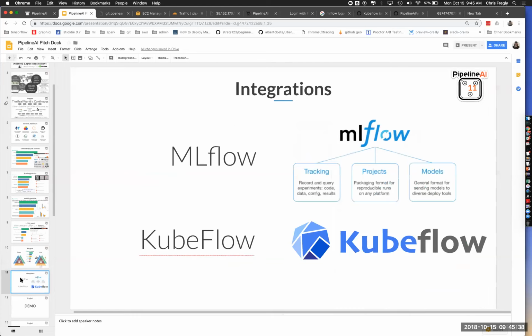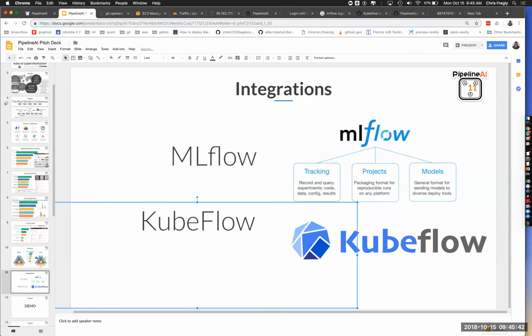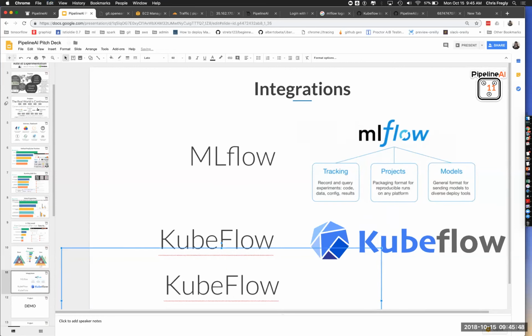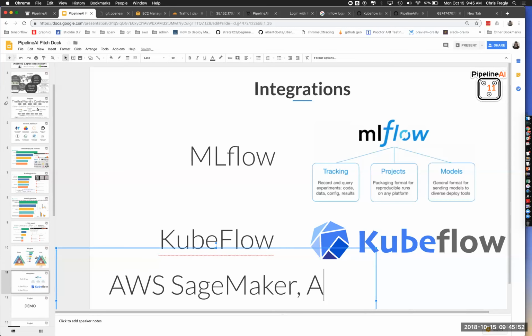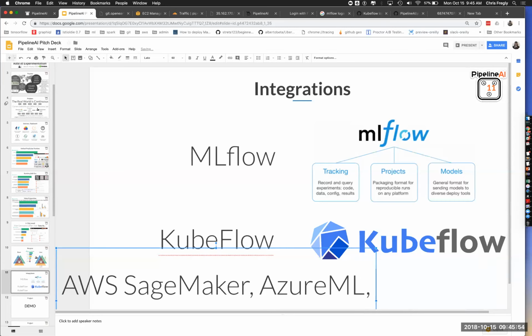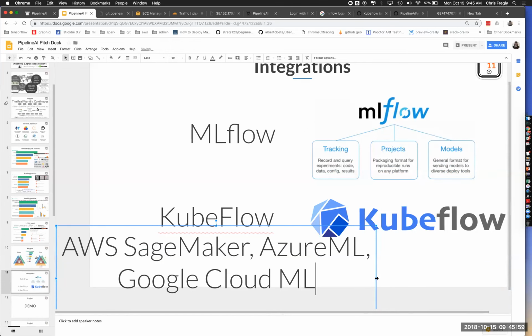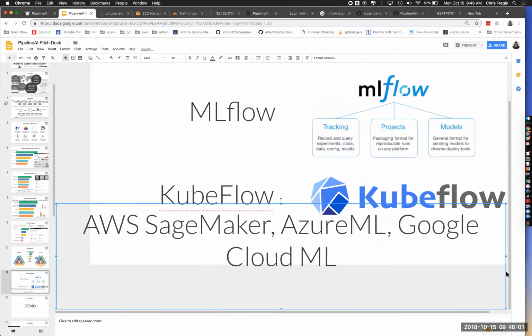So on the integration front, of course, MLflow, Kubeflow. I didn't put in here, just out of forgetfulness, SageMaker and Azure ML and Google ML. So these are essentially the cloud providers' offerings.